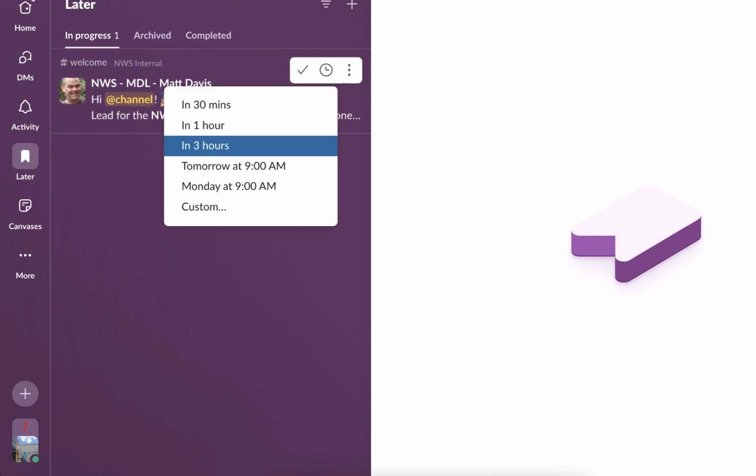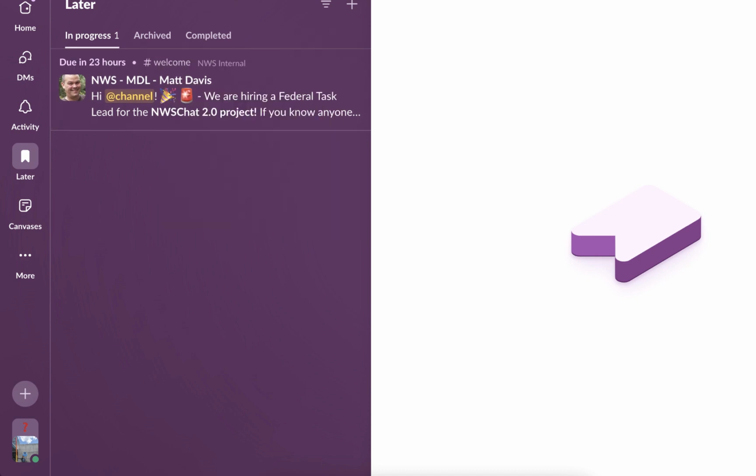Whether you're just saving items to review at your leisure or want Slack to proactively notify you about those items, you'll find them all in the Later area. Note, you won't see the Later area on your sidebar until you've saved an item. Go ahead and pause this video to give it a try.